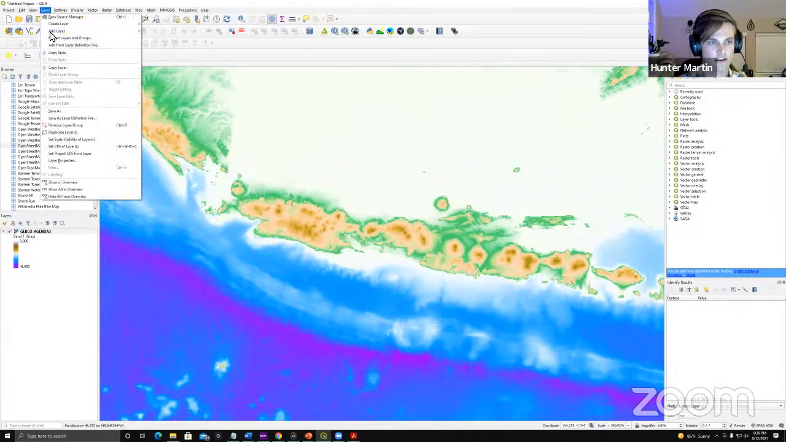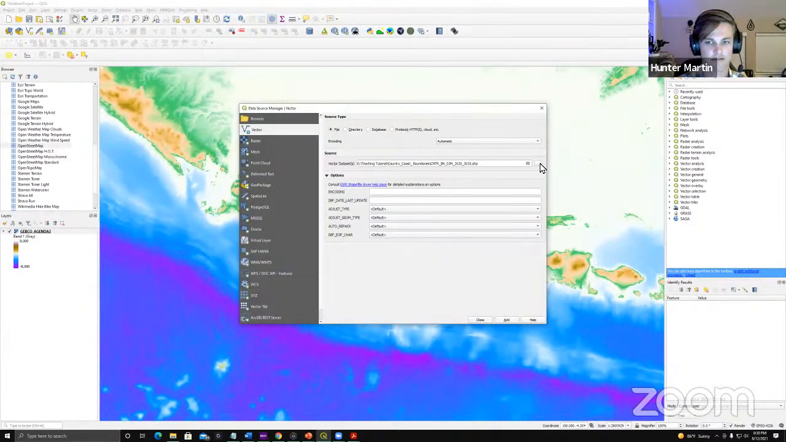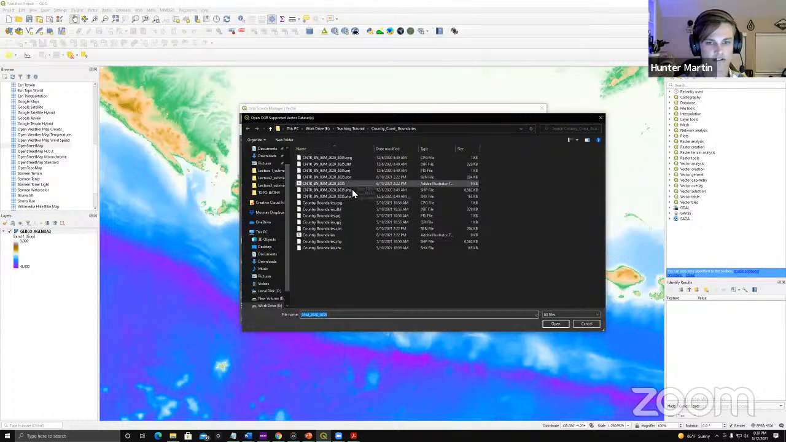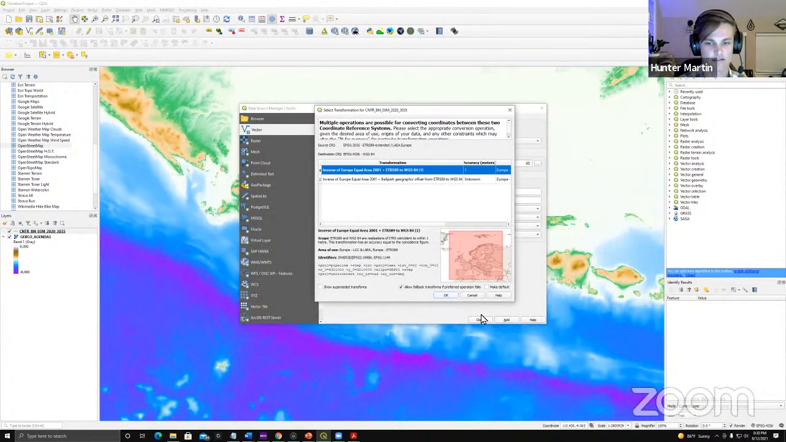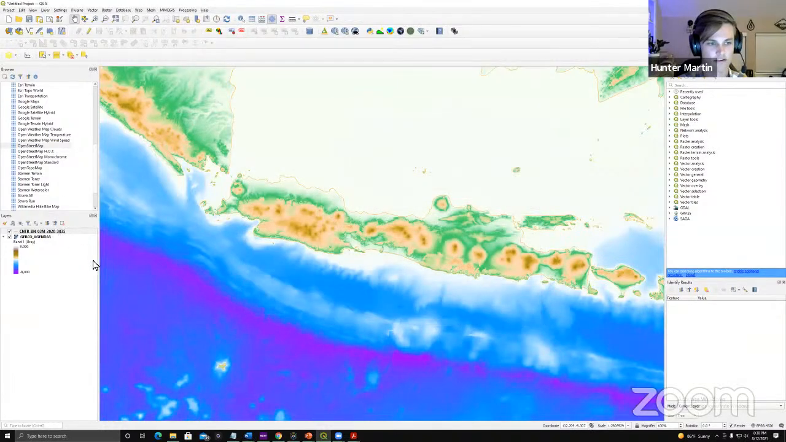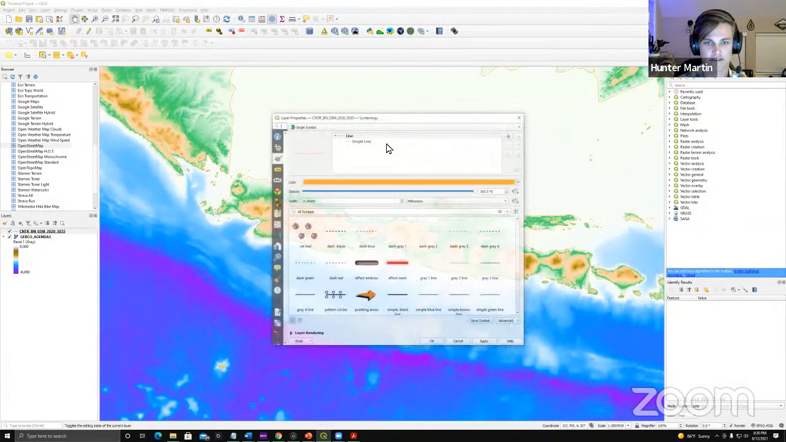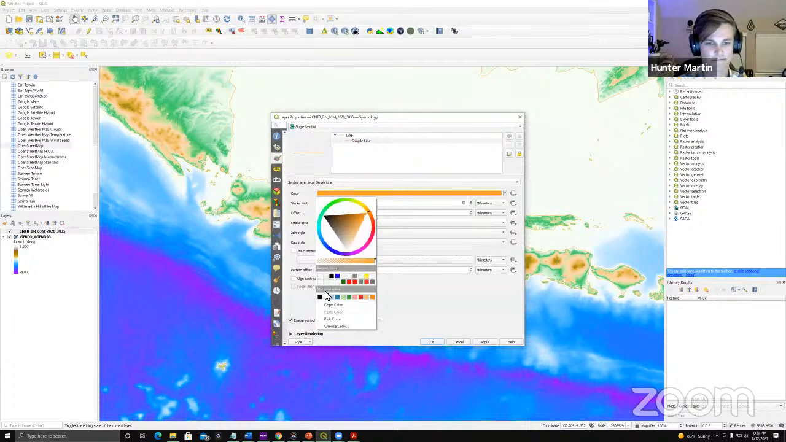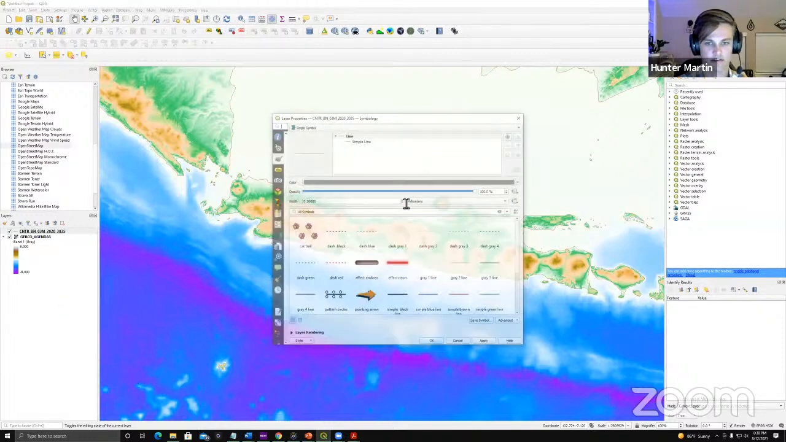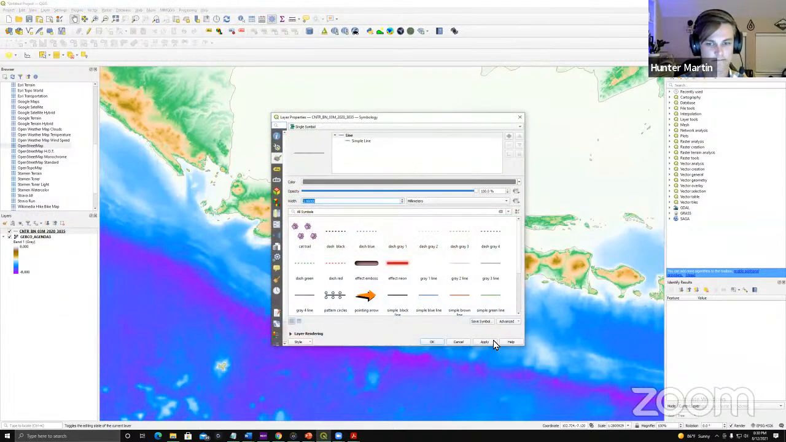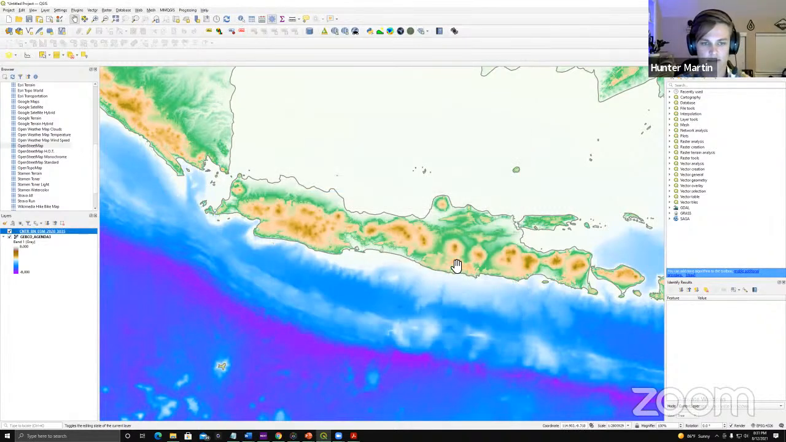I'm also going to add the coastal boundaries layer. And you can see that we now have coastal boundaries as a vector layer. Let me increase the thickness on that so you can see it a little better.